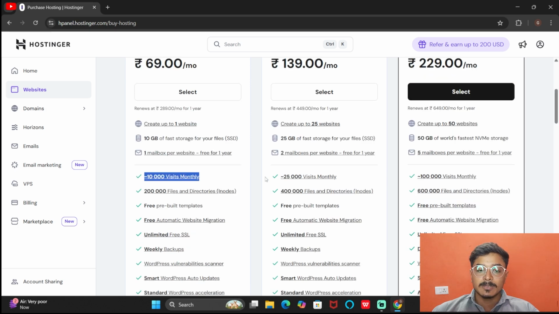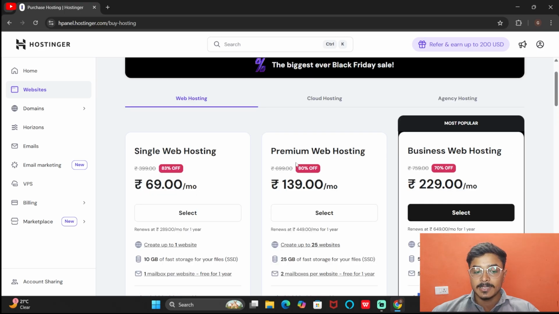In single web hosting you can manage up to 10,000 monthly visitors, and in premium web hosting you can manage up to 25,000 monthly visitors. In business web hosting you can manage up to 1 lakh monthly visitors smoothly without any issues. So this is all about their main specifications which you need to know before purchasing any plan.